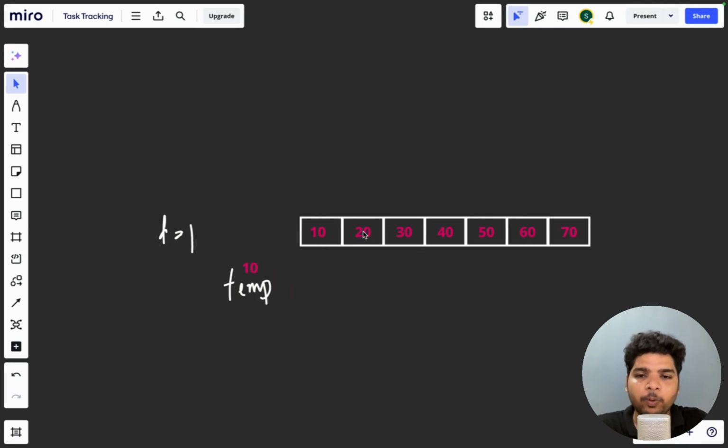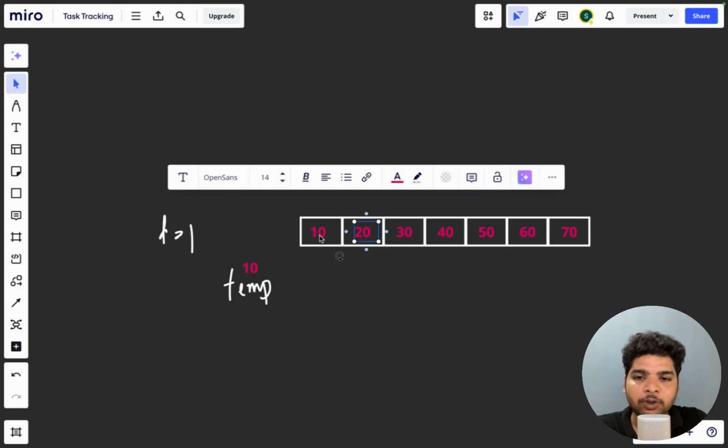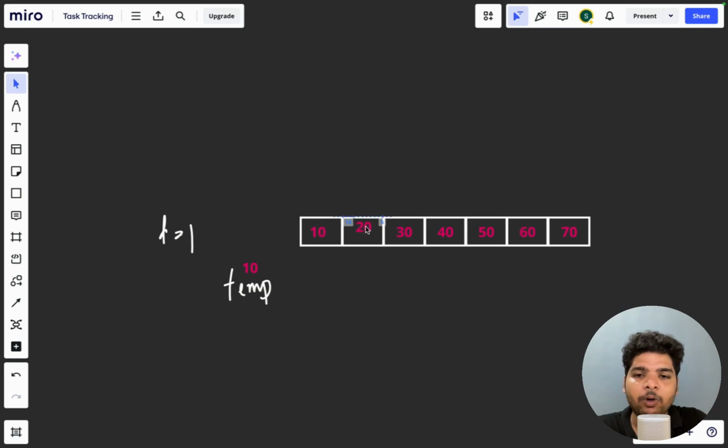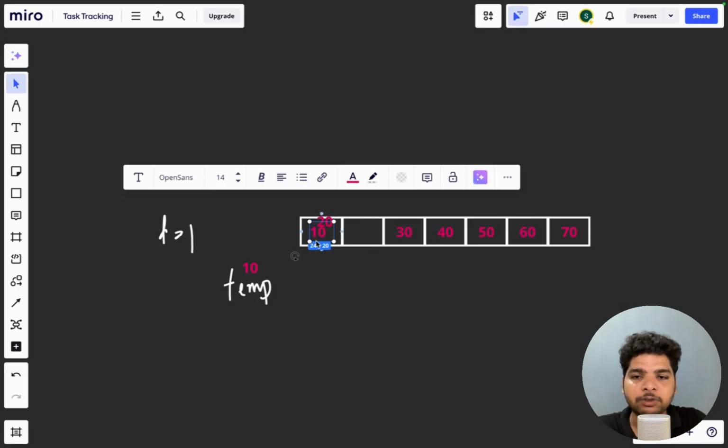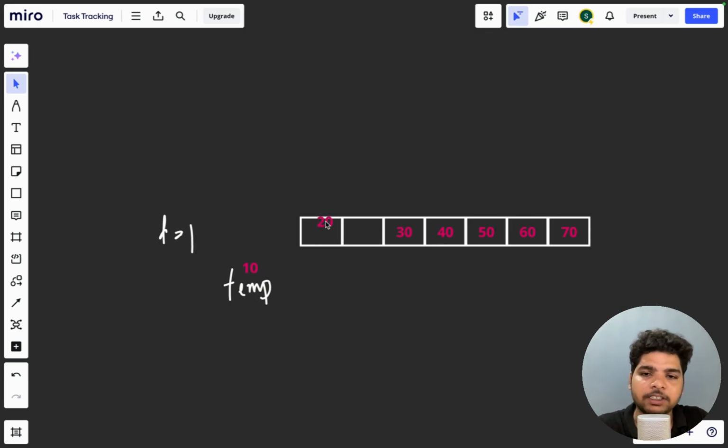Now the next step. What is the next step? It will be left shifting these elements by 1. So 10 is copied. Now we'll be shifting this 20 to this, which means we'll be shifting each element by once. So now 20 is shifted to this. Okay, first step is done. Then second step, we'll be shifting this 30 to the left, then 40, then 50, then 60, then 70.